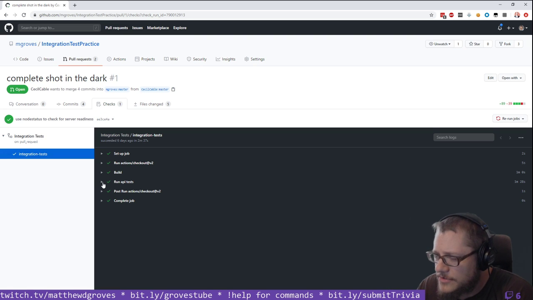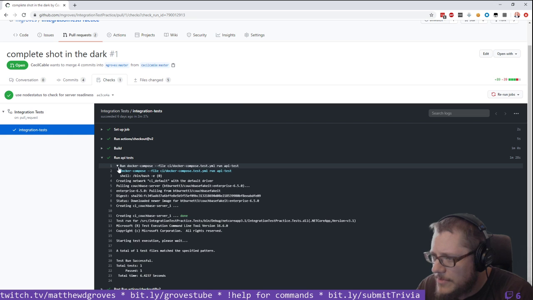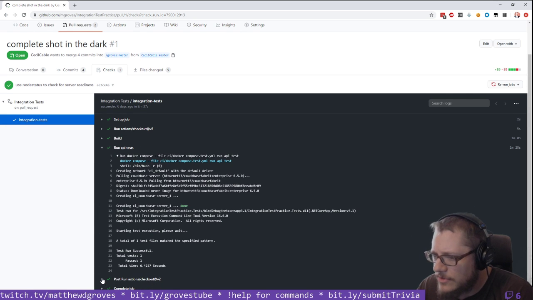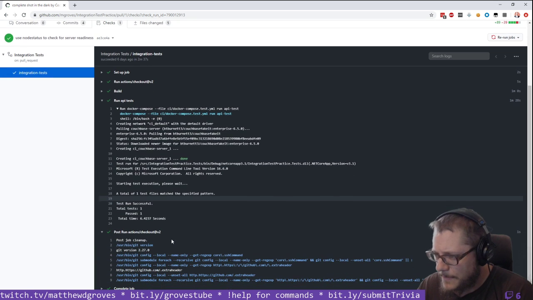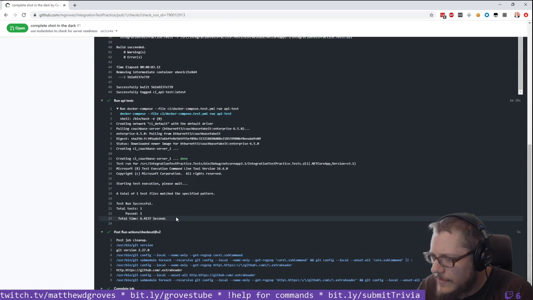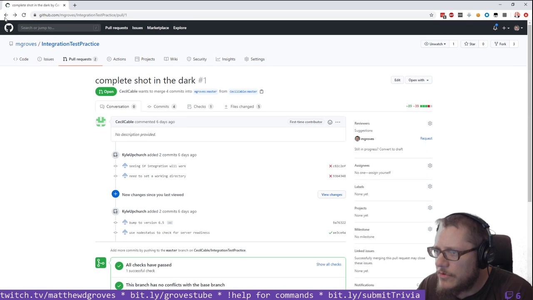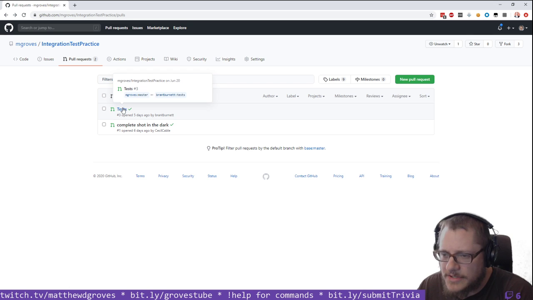Here's the results of the test. What I'm not seeing here is the actual list of tests that are passing or not passing. So that's something I'd hope to see in this GitHub Actions output. So I think this is a solid approach, but there's another pull request that came in.